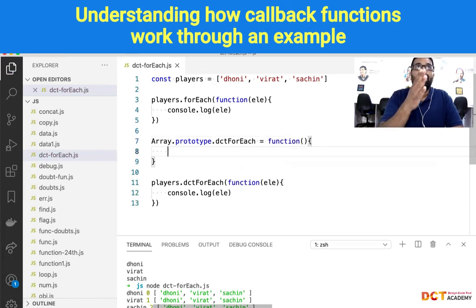Now, for a property, when you assign a function as its value, what does it become? What is it called? Method. Absolutely, it's called a method. That's the reason I'm saying DCT for each is now an array method that we have introduced.